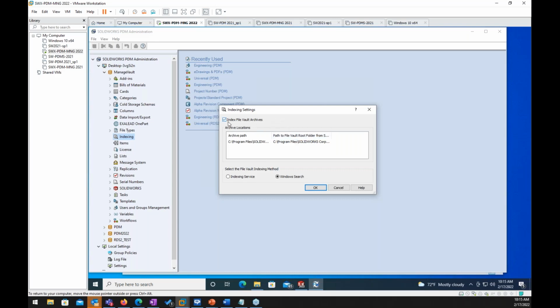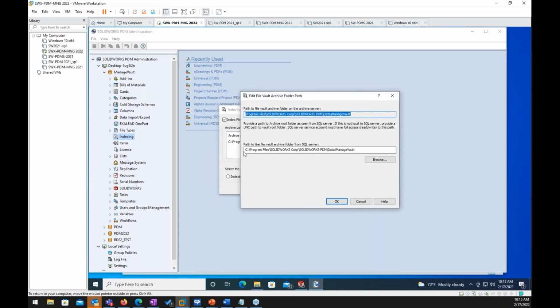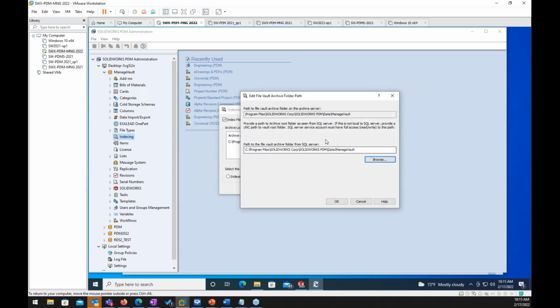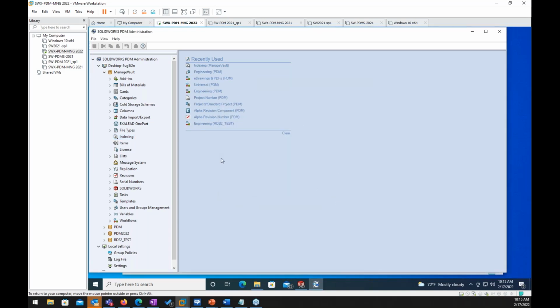Okay, and I'm going to check the box that I want to index my file vaults, and Windows search, that's already selected. So here I'm just going to double click on this, which will bring up the path, and I'm just going to expand it. So it's already captured that information. If it wasn't the right vault, I would hit browse and go out and find the vault that I want to make sure. So I've got it here already. I'm just going to go ahead and click OK, and click OK again, which then closes that out. So now I can go back to my vault.